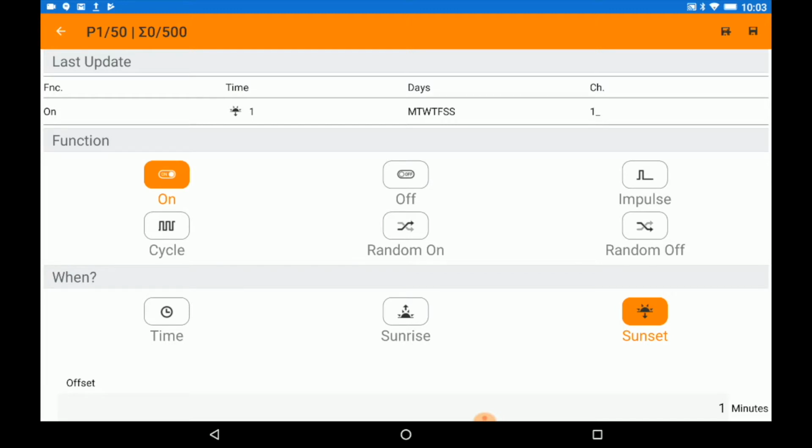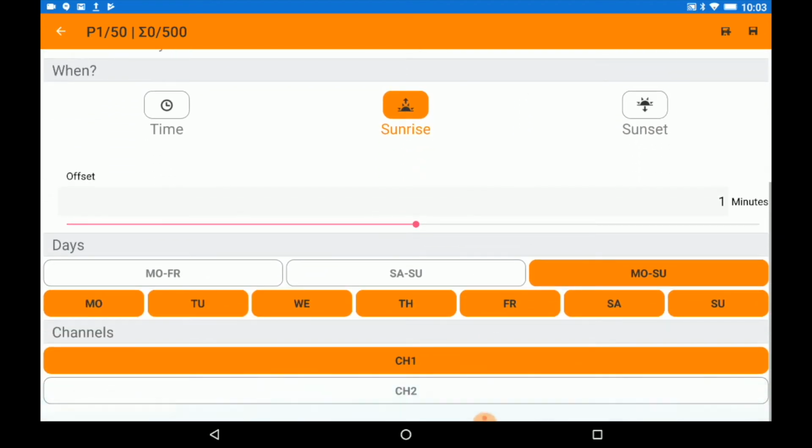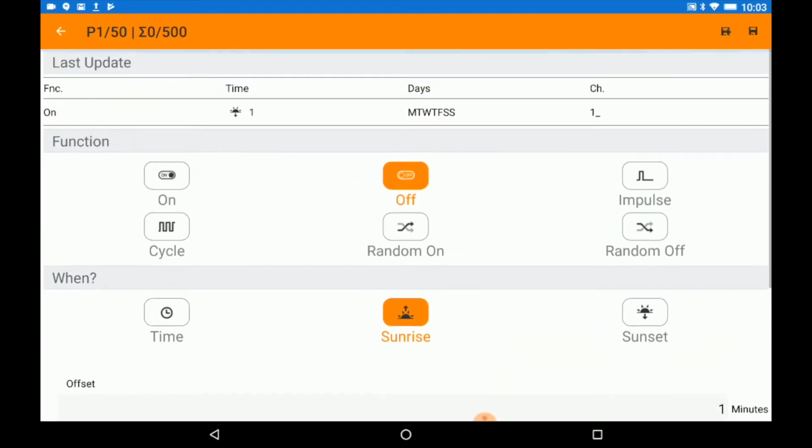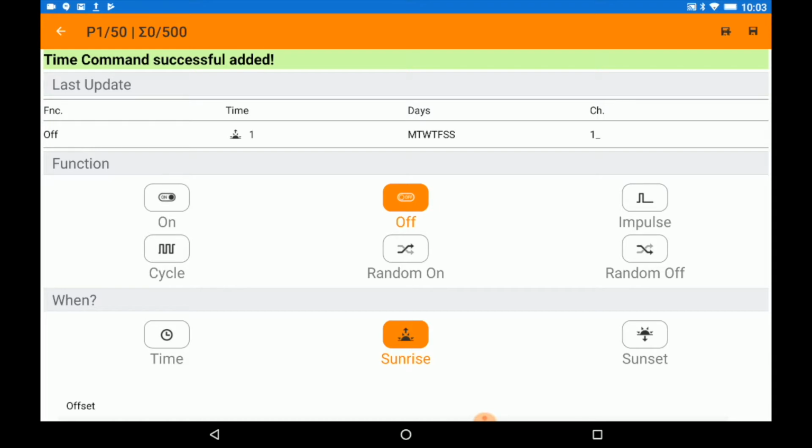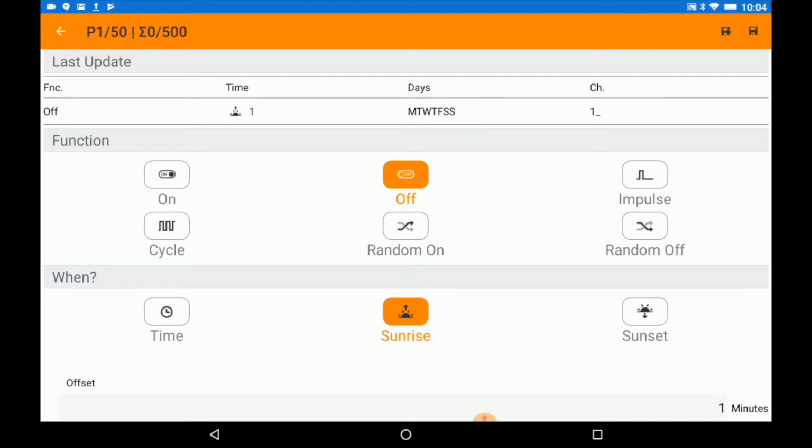Now, we want to have this turn off, so we select off, and we want it to go off at sunrise. So that's how that is selected. Now we're going to leave everything else the same. We want it Monday through Sunday, channel 1. So now that we have everything selected, we hit that same Save button, which is in the upper right-hand corner, but it's the one to the left that has that little plus sign. So we click on that, and it'll say, again, time command successfully added. And it'll show you your last update at top, which is an off function at sunrise, Monday through Sunday, and the channel. Now we're going to add a night break.